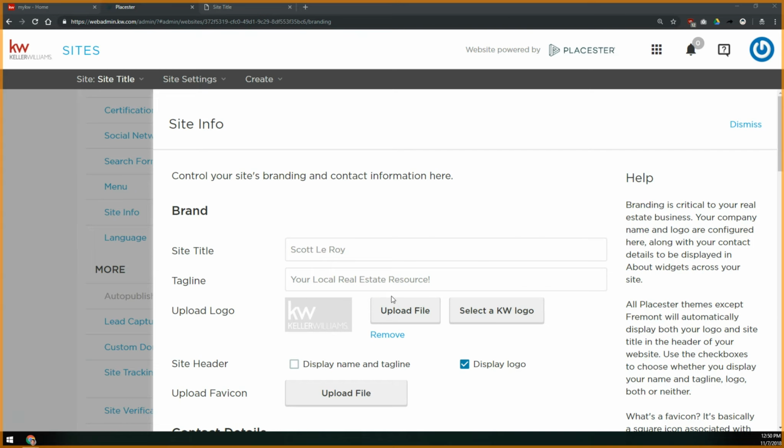Now, double check with your Market Center if you have your own personal logo and you want to put it in this spot. Make sure there's not a compliance requirement from your Market Center or from your state or from your MLS that says your Market Center logo has to be displayed on your site, because there's only a spot for one logo on your site. And if it has to have your Market Center logo on there, it has to be your Market Center logo in this spot.